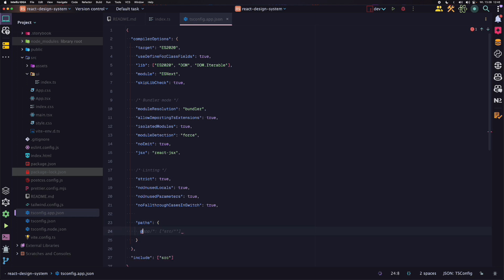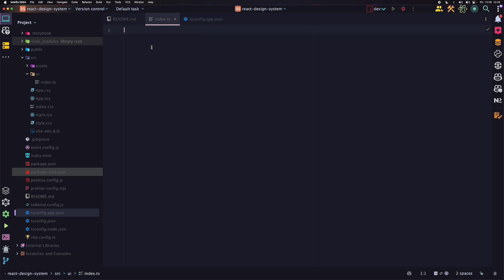And what I like to do is to have defined paths in TypeScript. So it will basically expose UI to src/UI/index.ts. So now every import from UI will be taken from here.